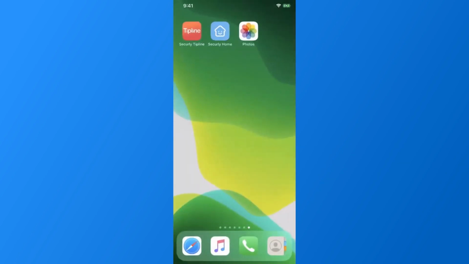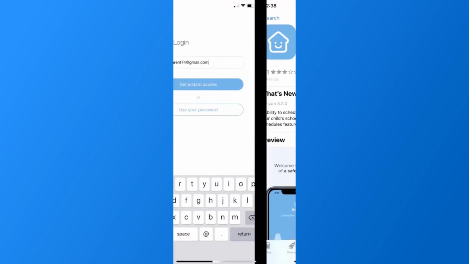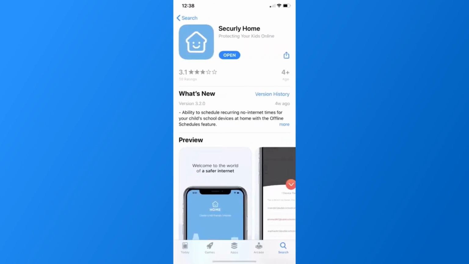The first thing that's going to happen is your school district is going to send you an email, and it's going to let you know the day on which they intend to give you access to the Securely Home app. Your school district will enable your access, and once they do that, you will get an email from Securely. That email will contain a link to let you go into your respective app store, and you'll be able to get Securely Home for free.